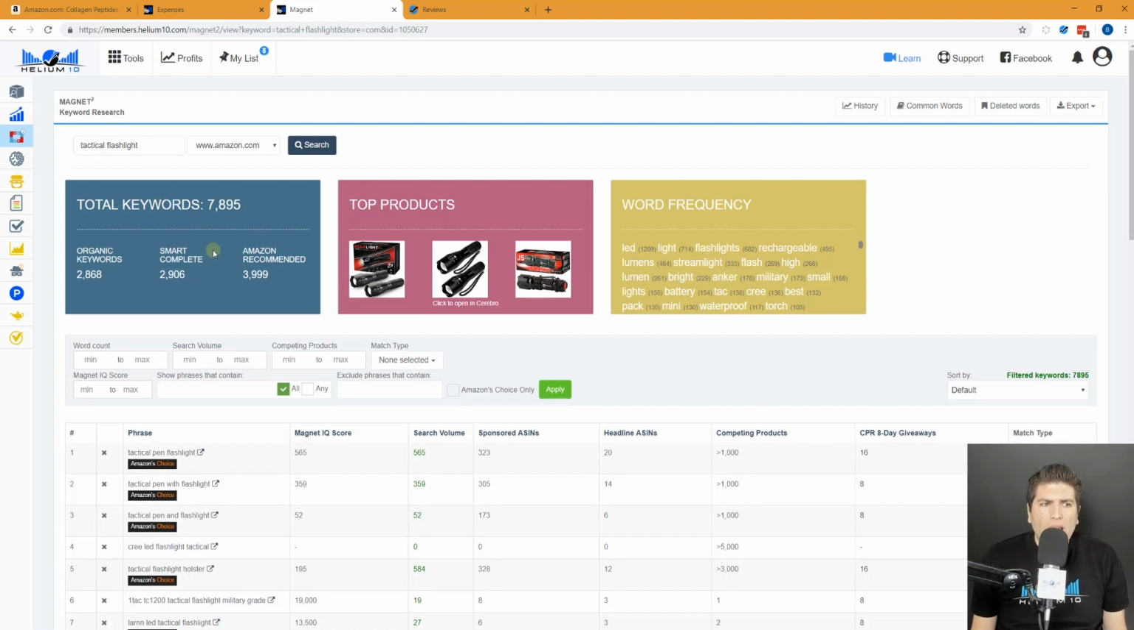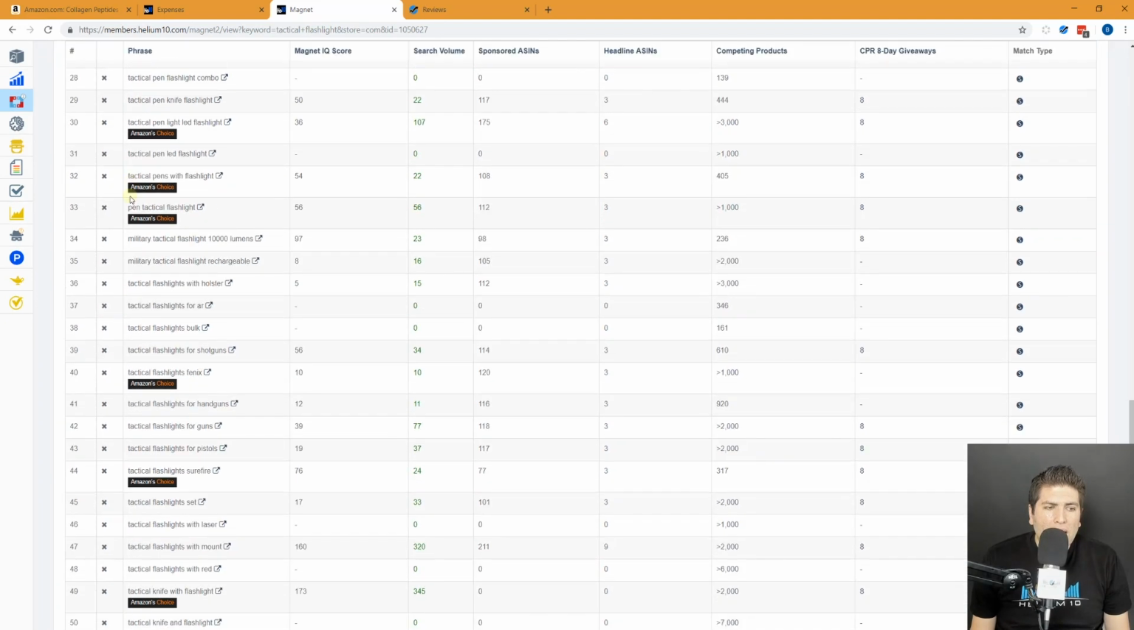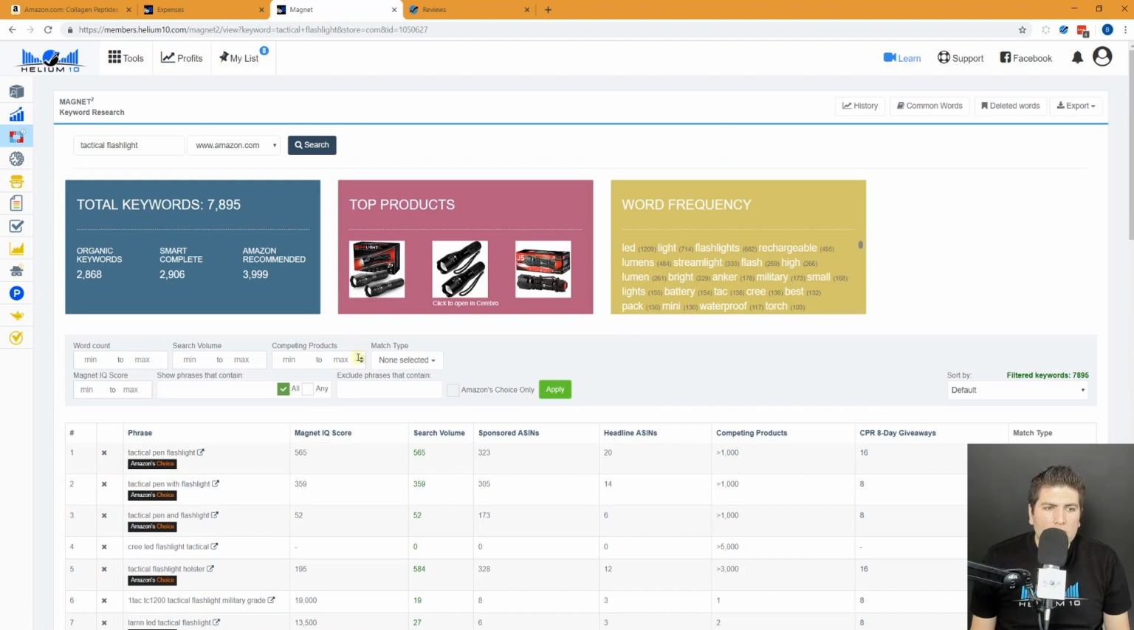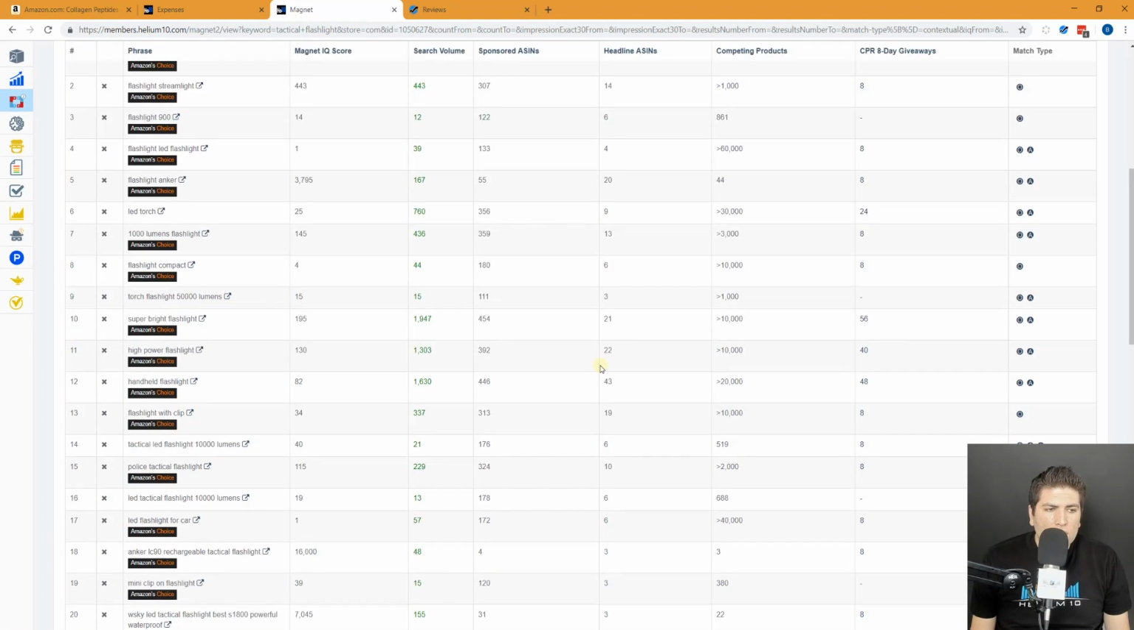For Magnet, what we have is 3 different kinds of keywords. Organic keywords, which I'm able to sort by right here. Those are words that top sellers in the tactical flashlight category are ranking for. What keywords are they ranking for? And it doesn't have to have tactical flashlight in the word. Sometimes that will pull up words that do not even have tactical flashlight in it. For example, let's take a look at this right here. Organic, okay, I'm going to say organic. What keywords come up with the organic search? And you'll see words like, for example, this, LED flashlight for car. Like the word tactical is not in there, okay?